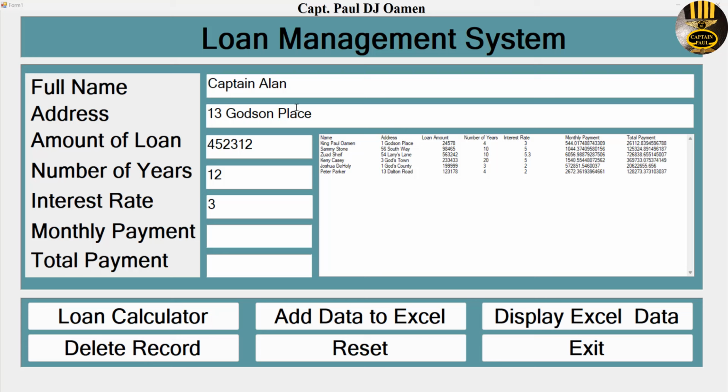So in here we have the details of Captain Alan, and all we just need to do is click on calculate. So let's calculate the loan. Here we go. So that's the monthly payment, and that is the total payment. But one thing is details of Captain Alan is not added to the Listbox.